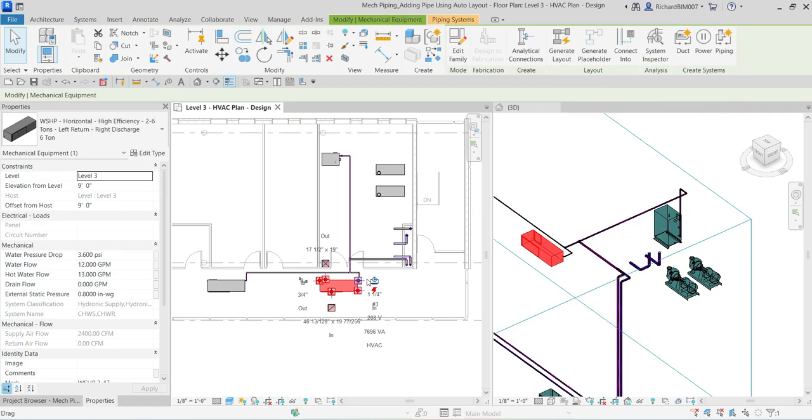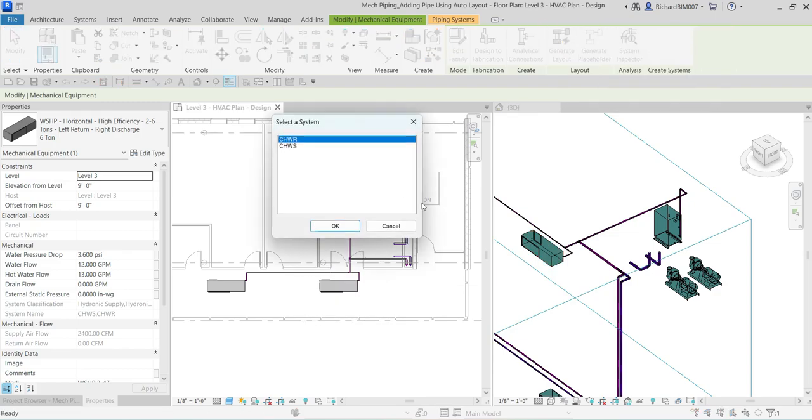By the way, for this tutorial, the 6 water source heat pumps on level 1 are already added to the chilled water supply system. So let's select that water source heat pump, and then select Generate Layout. Let's click that one, and then we are going to select the chilled water supply.